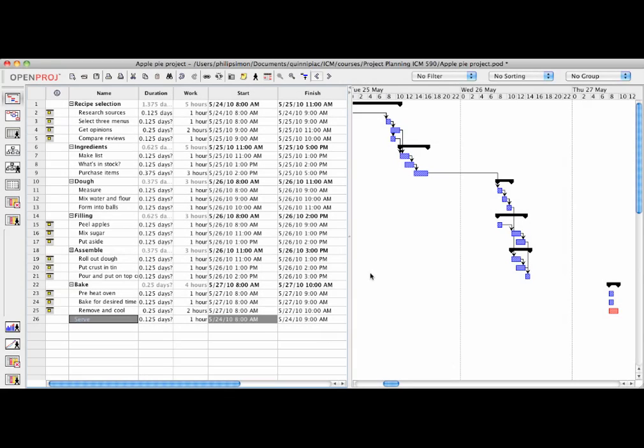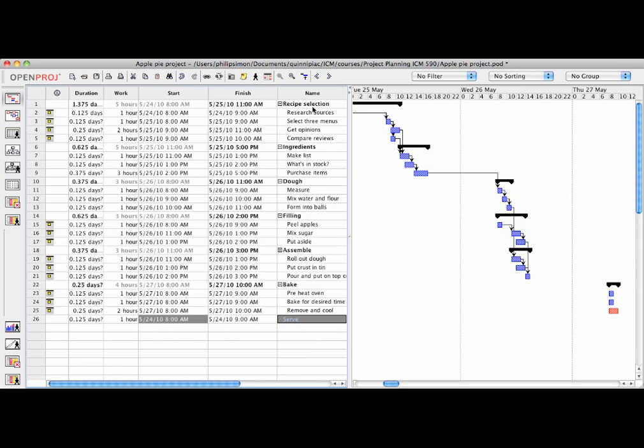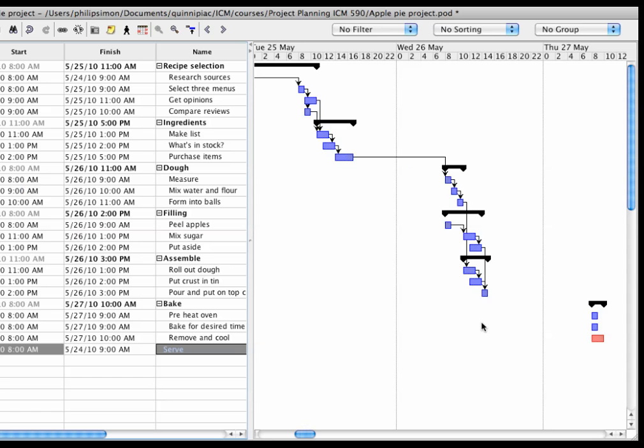Now I've added more dependencies, and you can see that it's starting to get complicated. To follow along a little easier, I'm just going to drag my task name column to the right, so it's closer to the Gantt items. And you can see pour and put on top is right here. That it's dependent on two things happening. One, the filling getting completed and put aside, and then also the dough getting rolled out and putting the crust in the tin.